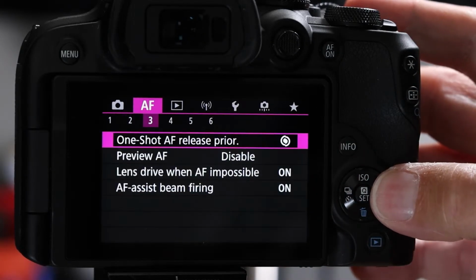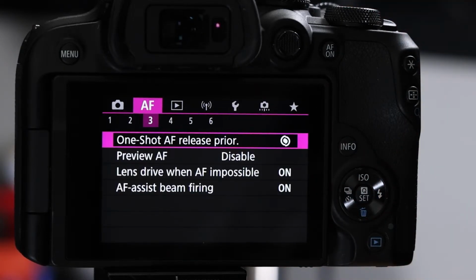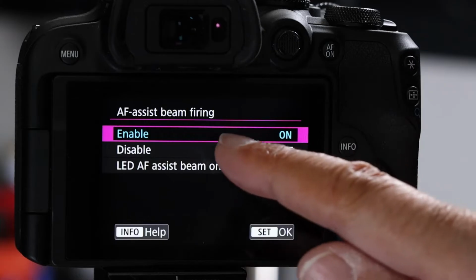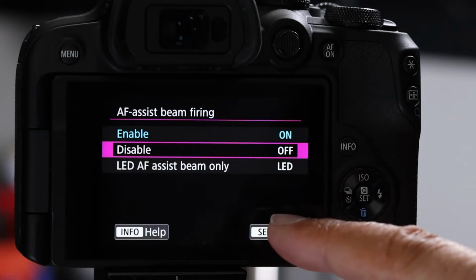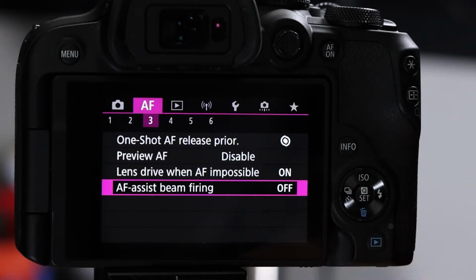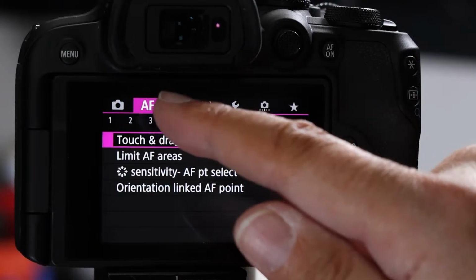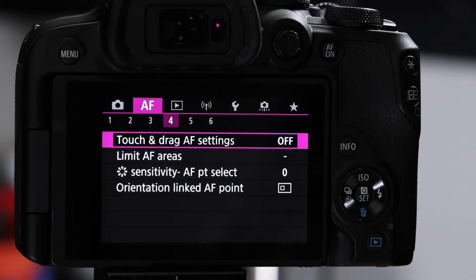All right, number 3. Nothing we need. Everything is fine. Oh, this AF beam firing, turn that off. There's like a little red laser beam that shoots out of this thing in low light. Might disturb the animals. It doesn't do anything with regard to improving your focus, I have found. So just turn that off.